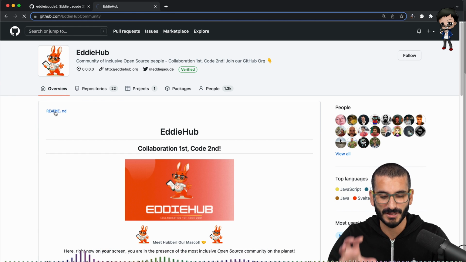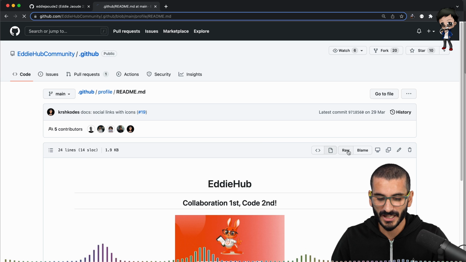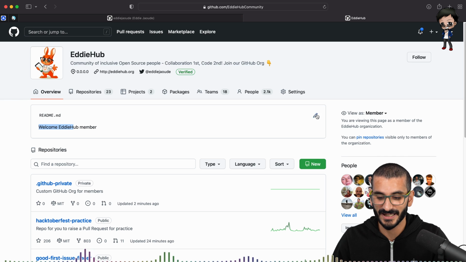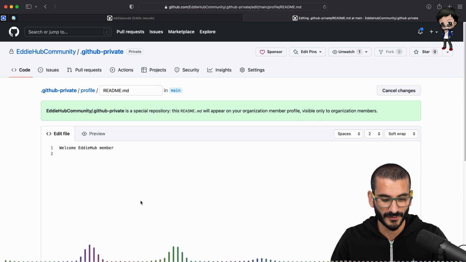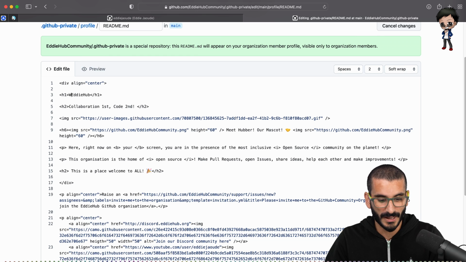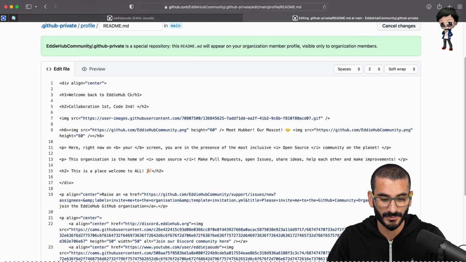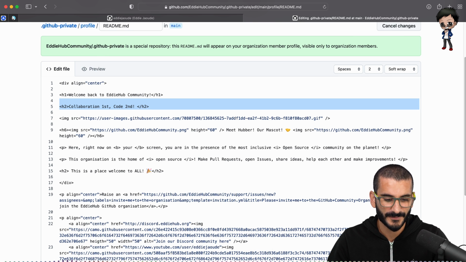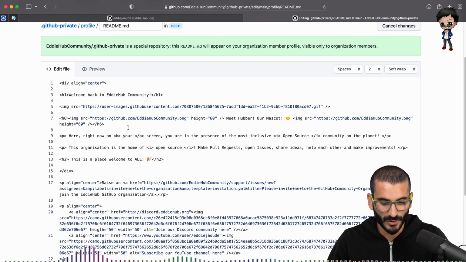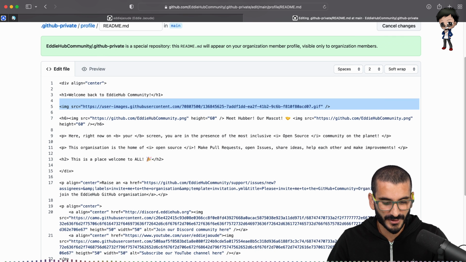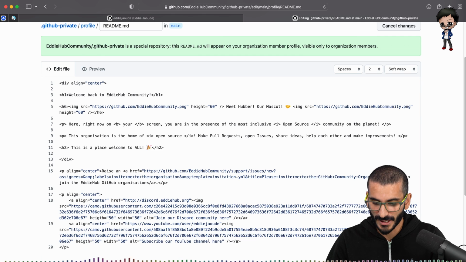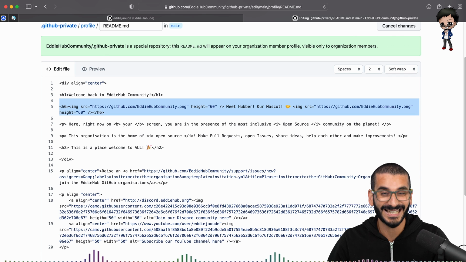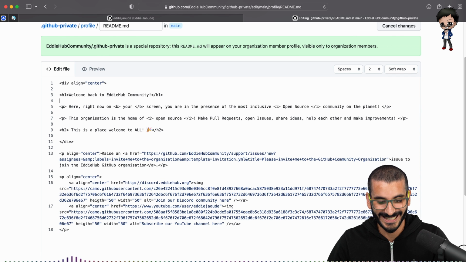So probably a good starting point, I'm gonna grab the public one, because that's probably a good starting place to have. So if I just grab that, and then we'll put it in this private one that we've created for members. So I would like to say welcome back to EDHUB community. I think that's pretty cool. Collaboration first, code second. I mean, maybe we can omit that, and we've got this image, maybe omit that as well for members. They might not need to see that. And then what do we have underneath? So that was the image. Then we have GitHub, our mascot. Well, we don't need that. As a member, they probably know what it is as well.